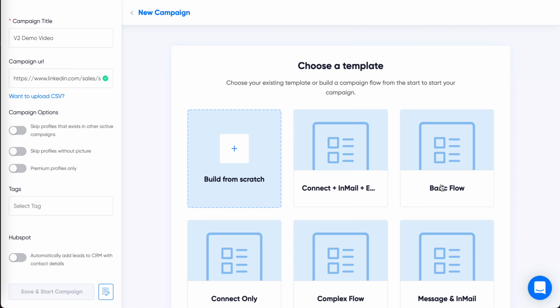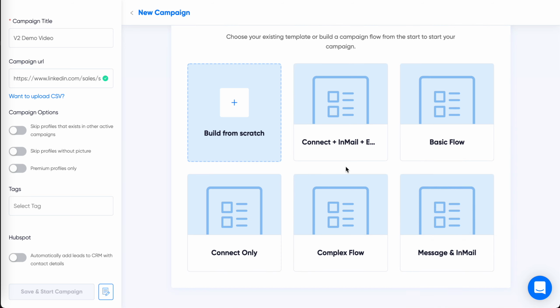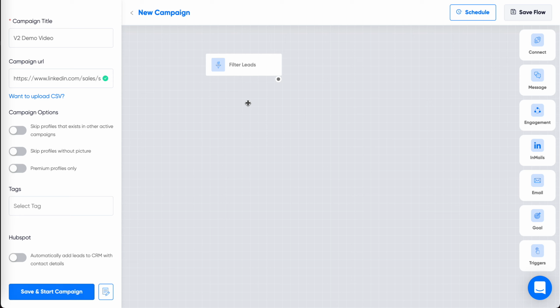Then here I have the list of the templates or the saved flows that have been saved previously, or we are also providing some of the flows in the system. So let's create from scratch. I'm planning to run the connect campaign. So let's do the filter leads.